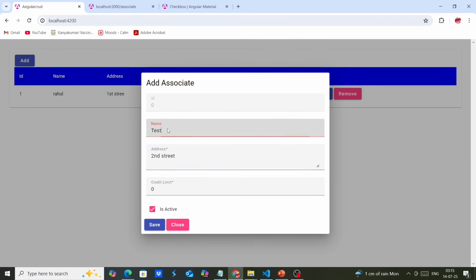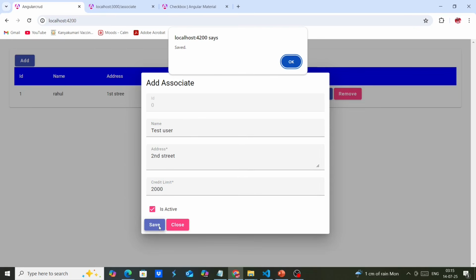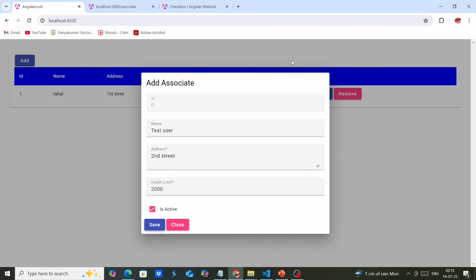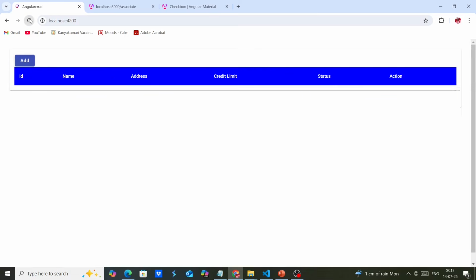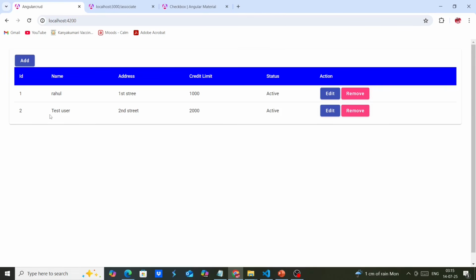Okay, it's blocking the validation. We have to provide a minimum of 5 characters. We got a saved message. Once I refreshed only, I am able to see the records. The expectation is once it is saved, we need to close the pop-up and the data also needs to be refreshed in our table.